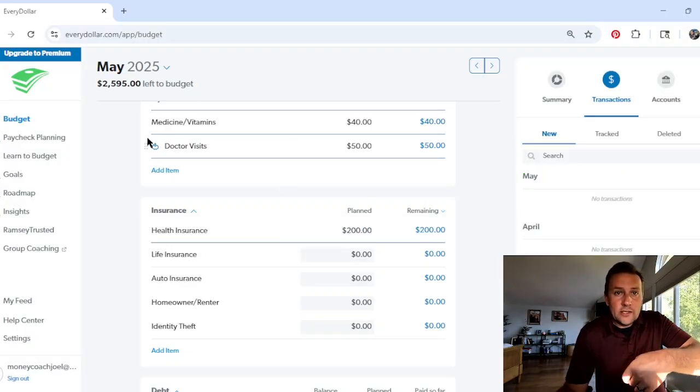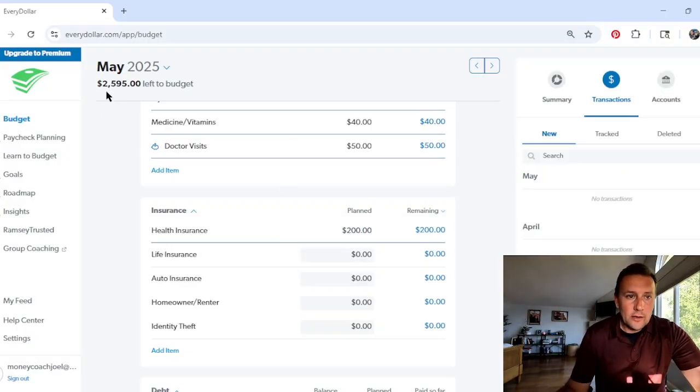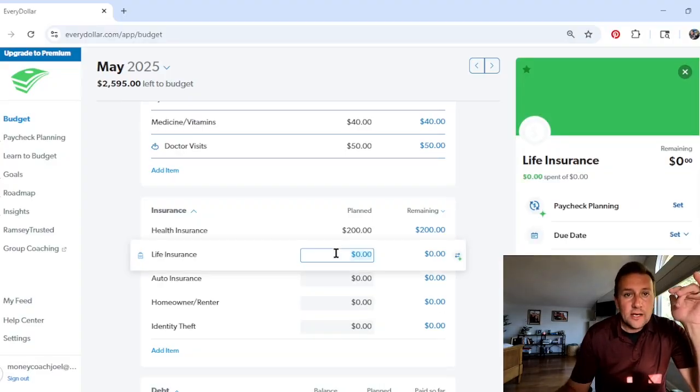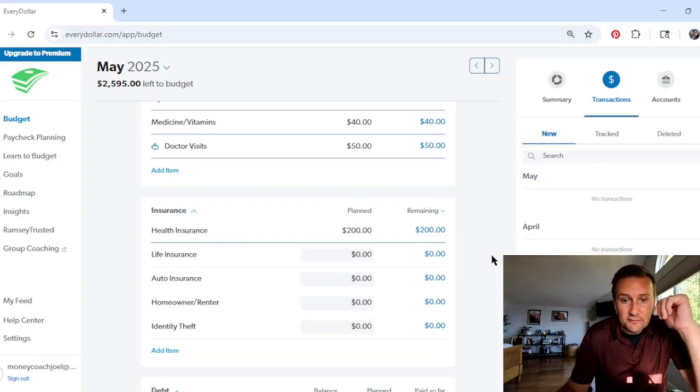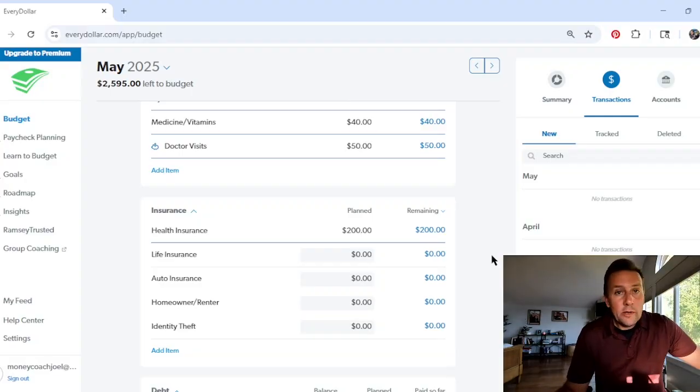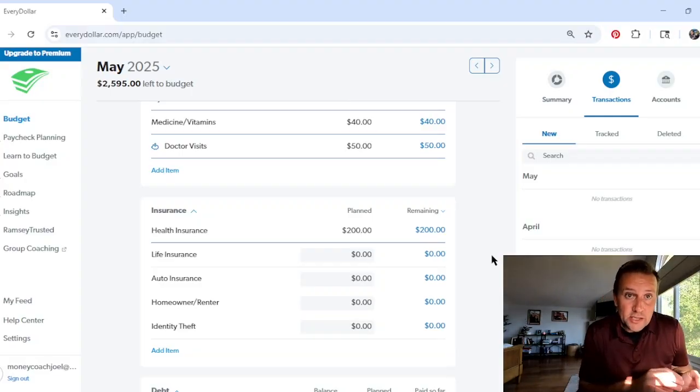All right, as you can tell, we are now $2,500 away. Let's say life insurance. Now I have that as a sinking fund. Also, I mentioned the complete guide to budgeting.